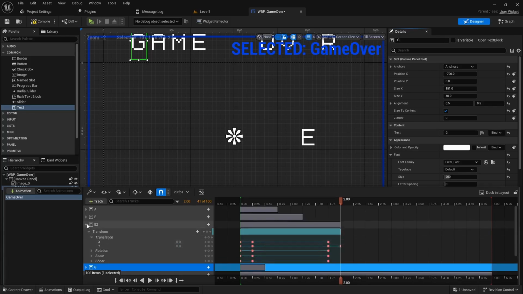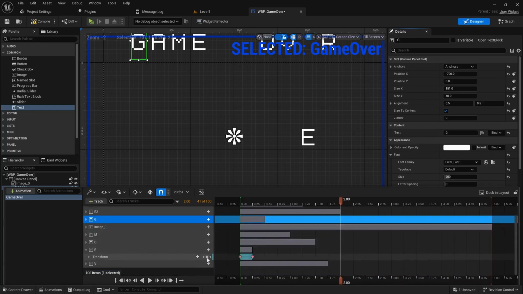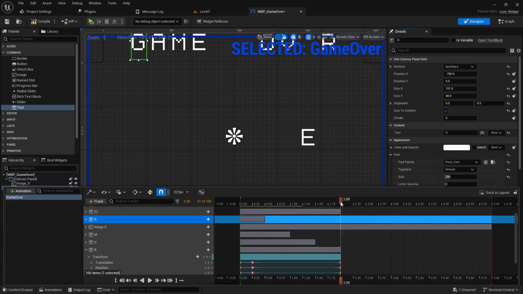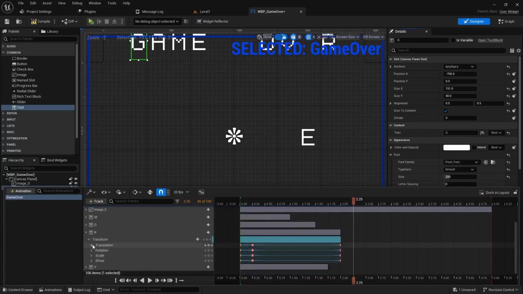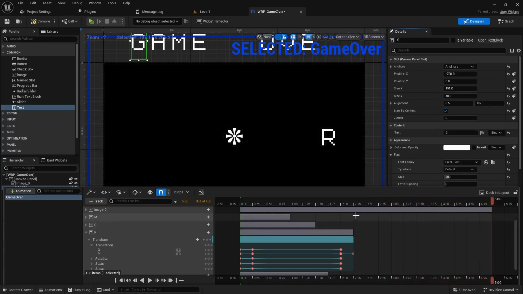And then last but not least, we got the R. So we'll add that transform, and then we'll go out a 1/4 of a second. And then we can just bring that into focus like so. All right, so let's see how that looks.